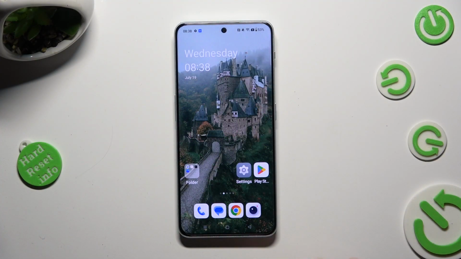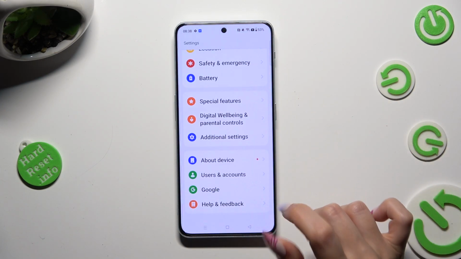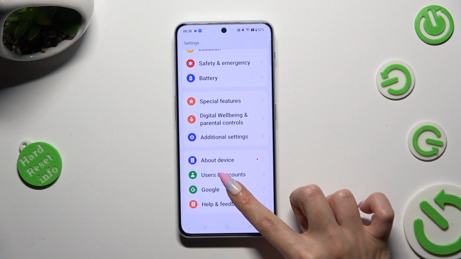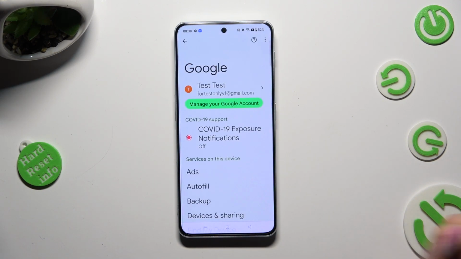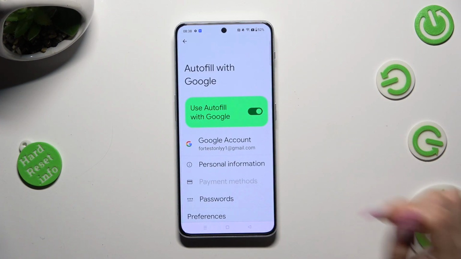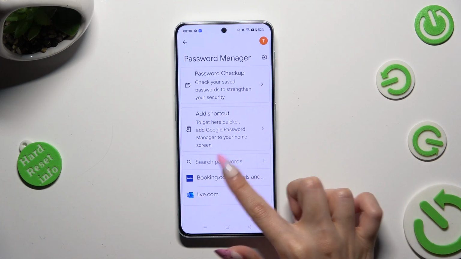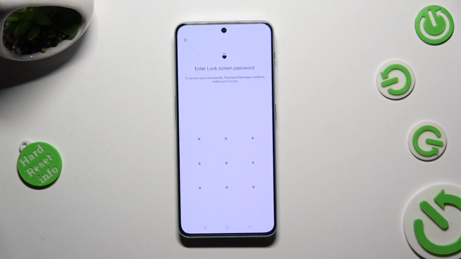Begin by going into Devices Settings and scrolling all the way down to access Google section. Then tap on Autofill with Google, and Passwords. Finally, click on one of your added ones that you wish to edit and enter your current login method.